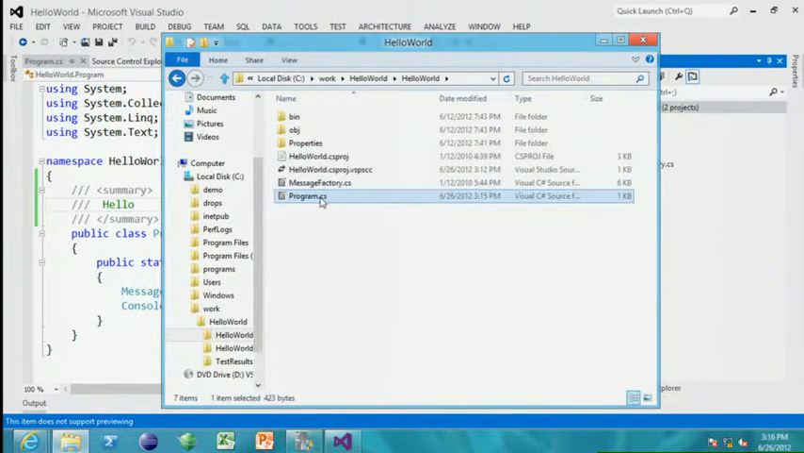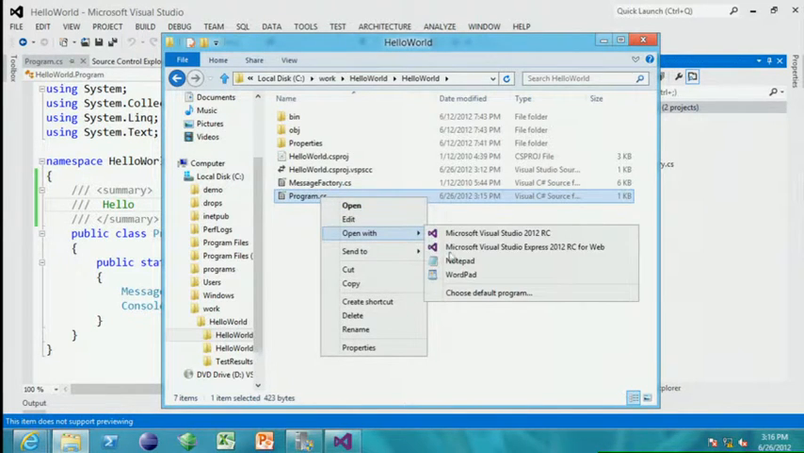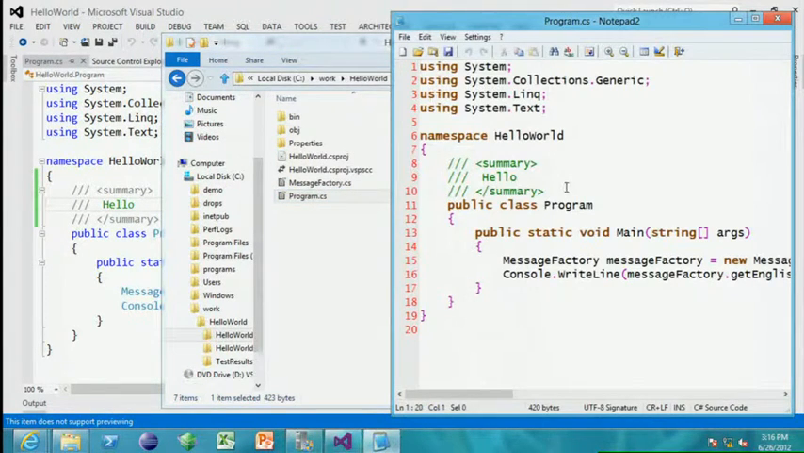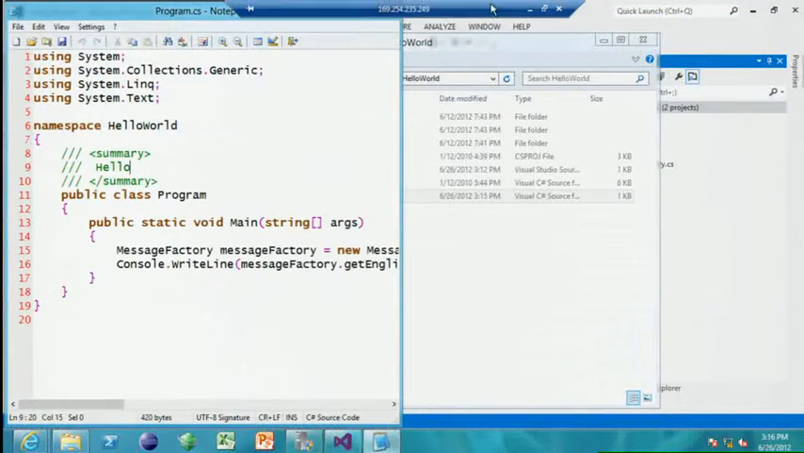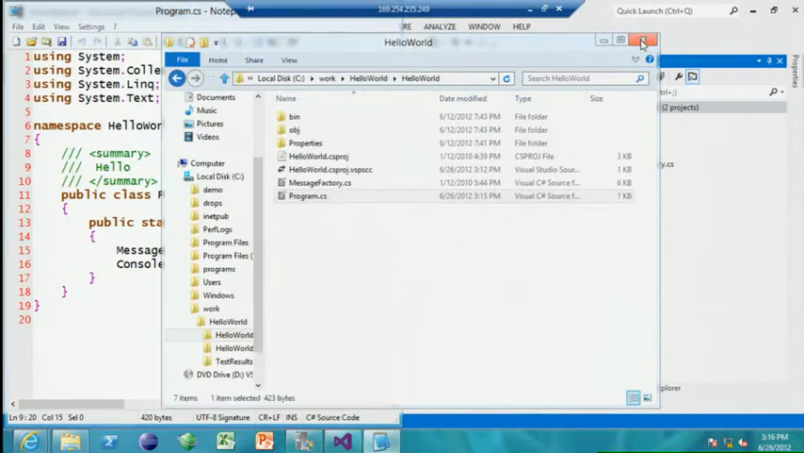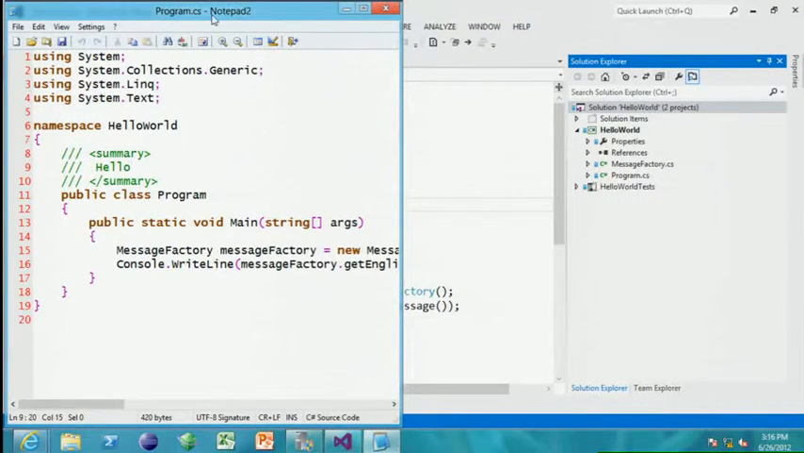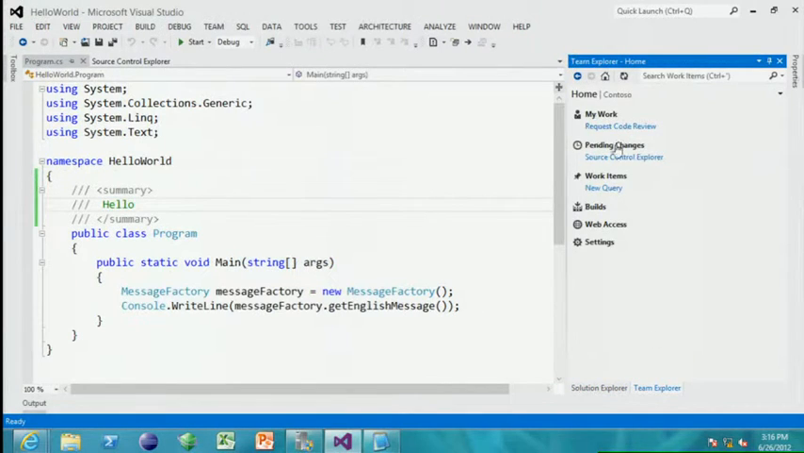Maybe I want to edit program.cs in Notepad. So let's open that up. Here we go in Notepad. And I'm going to drag this over here. Snap. There. Visual Studio. Let's close that down. There we go. So I wanted to quickly show you something.